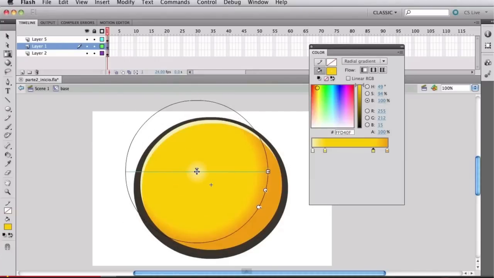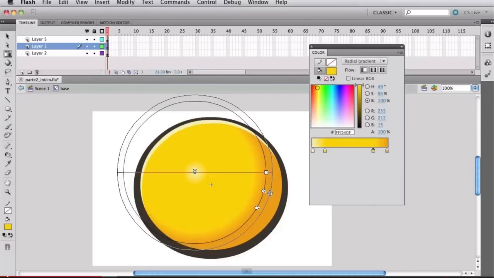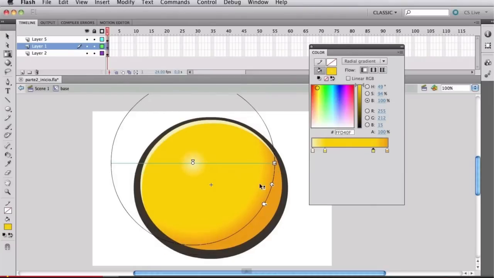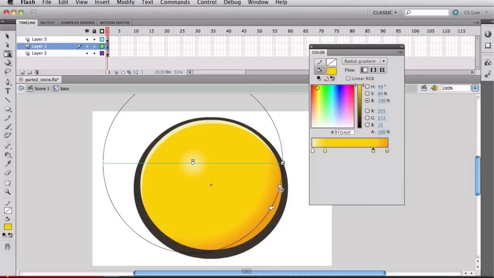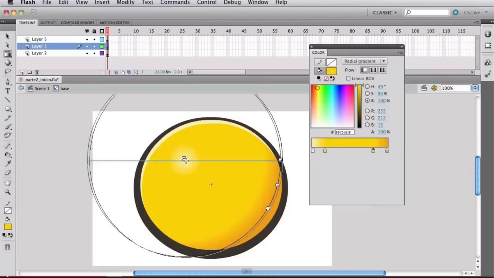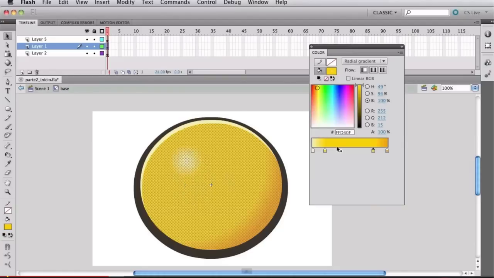So it's pretty cool. We can move it. As you can see, we can scale it. And what I'm trying to do here is have that smooth fading effect on the right part of the circle. I'm trying to have a darker yellow on the right, and then the highlight on the left part, which is where I put the strong highlight.